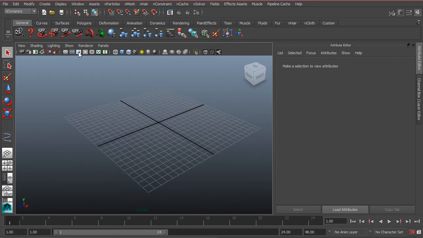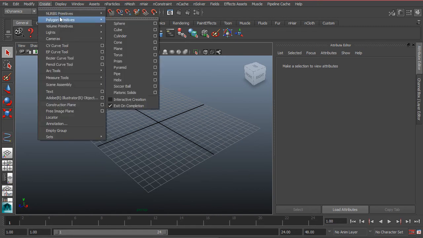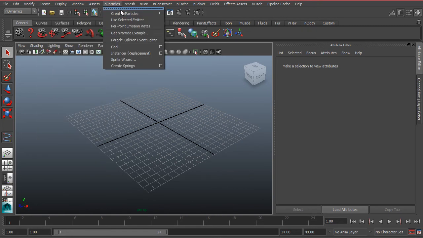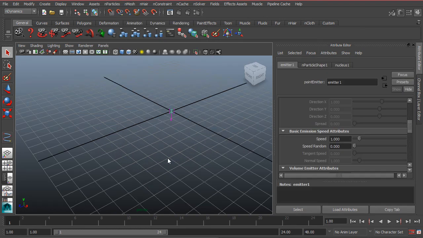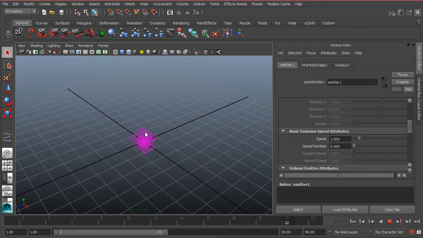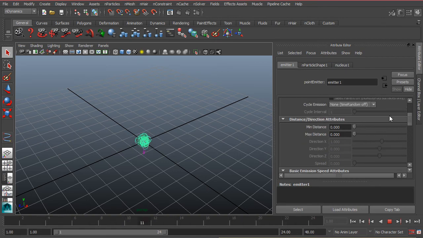Right, and welcome back. I'm just going to create another emitter over here, just a quick default. There we go. And I'm going to press play. Now I'm going to talk about the speed. Quickly turn this to a directional.